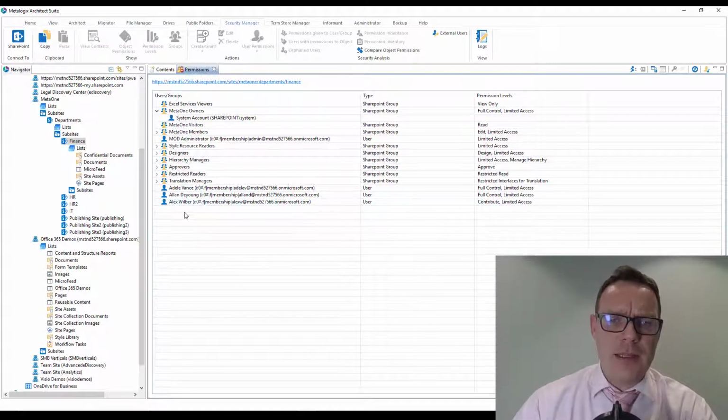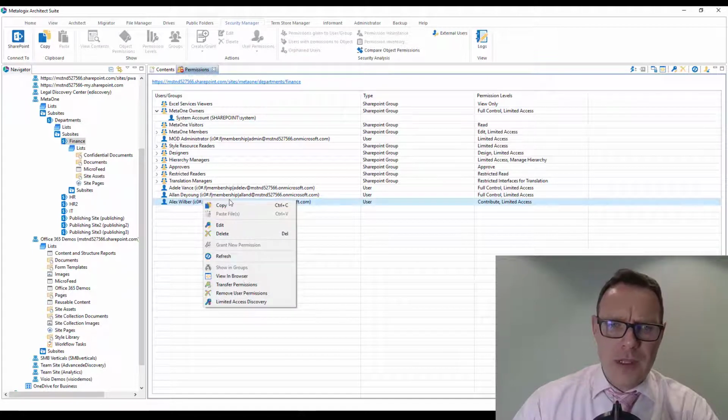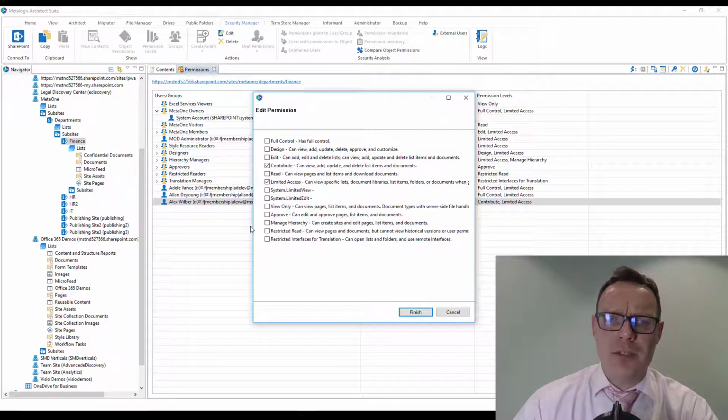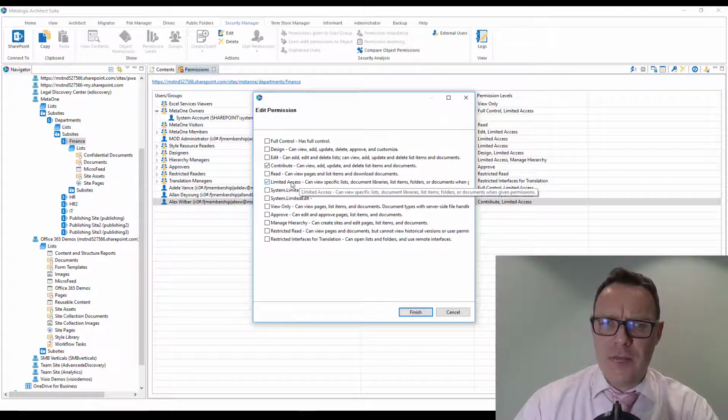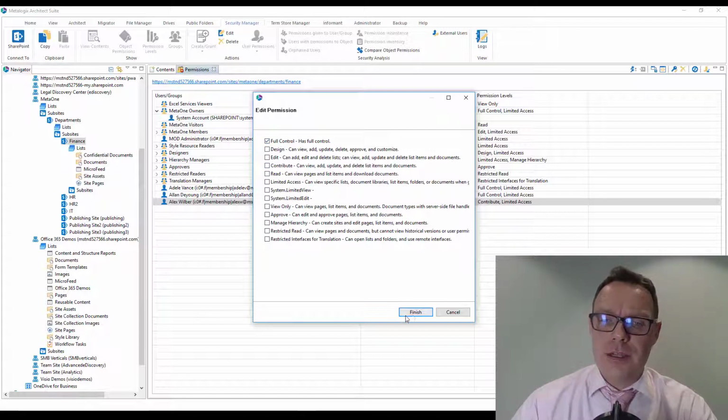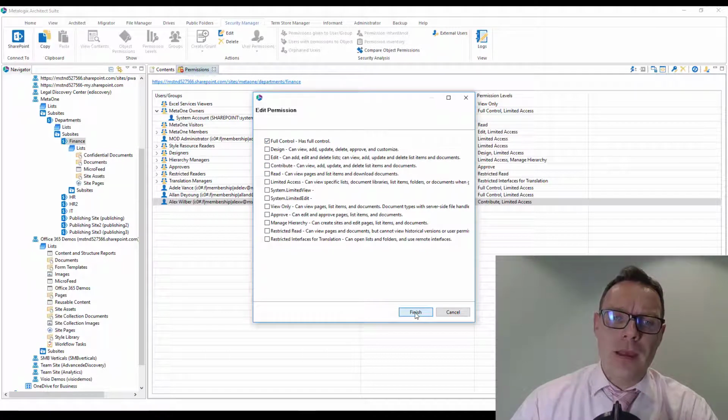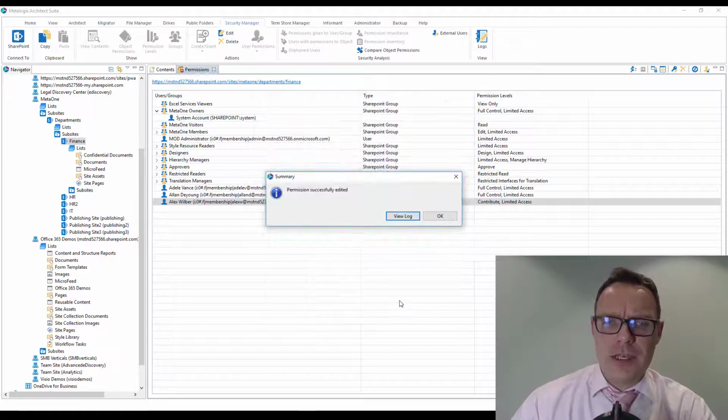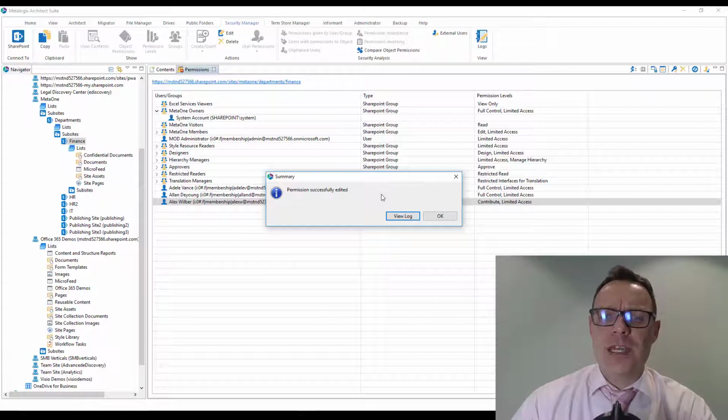So for example, Alex Wibbler here, if I right click on him and choose to edit his permissions, you see he currently has contribute and also limited access to certain places. So I could remove those and assign him full control to that site and click finish. And shortly after clicking finish, his permissions will be updated to have full control. So it says permission successfully edited.